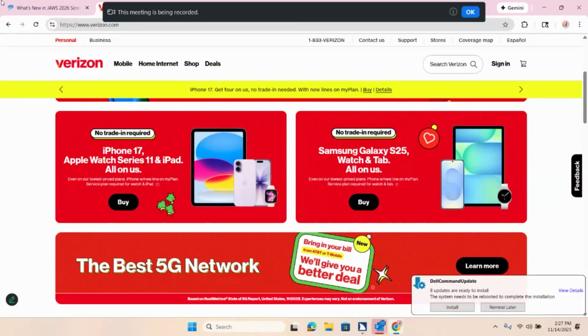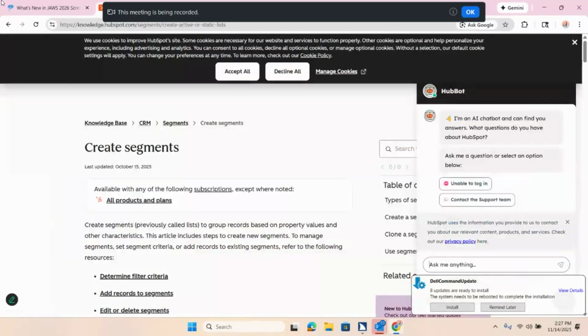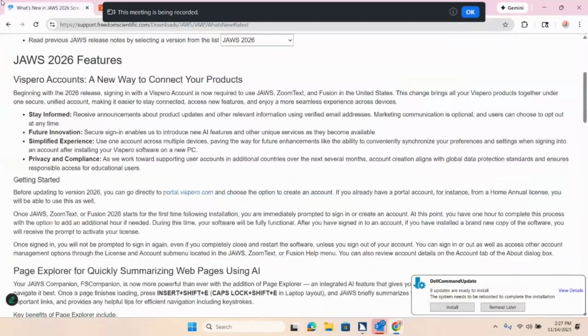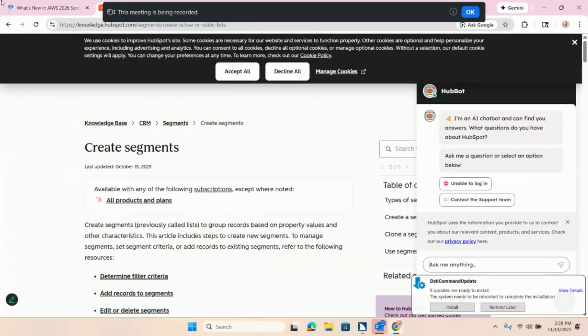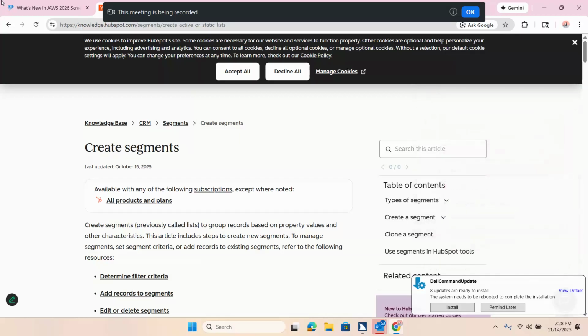So I'm going to talk now about this new feature called Page Explorer. So I'm going to actually close out this page here. Open Gemini and Chrome. Let's see. Insert J. What's new in JAWS 2026? Banner. Open here. Live chat AI.